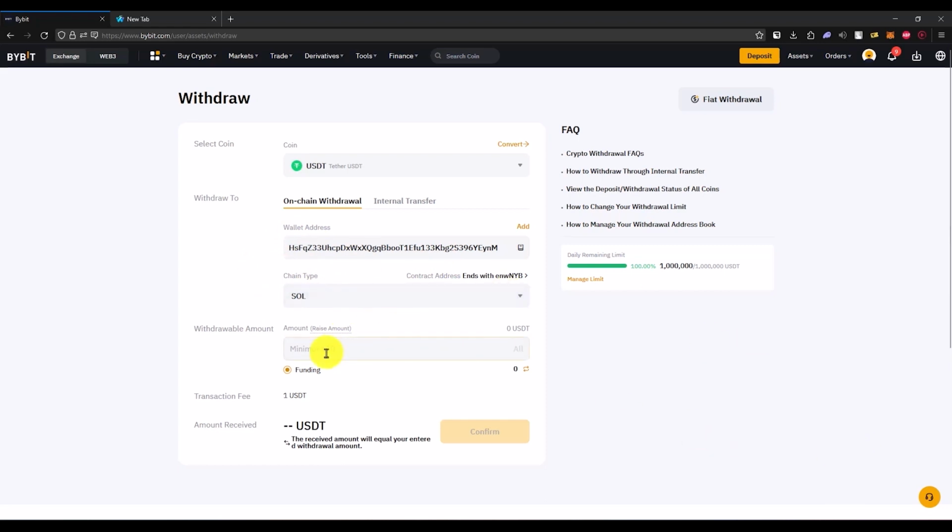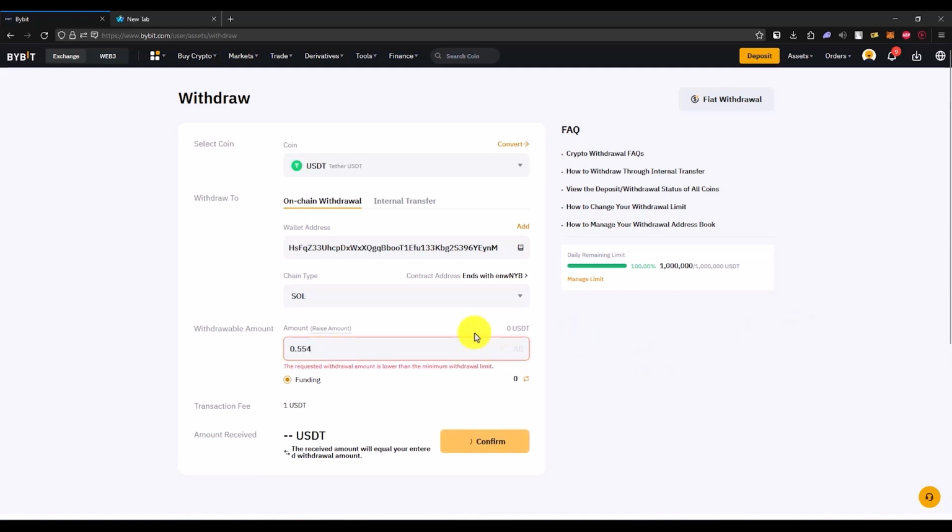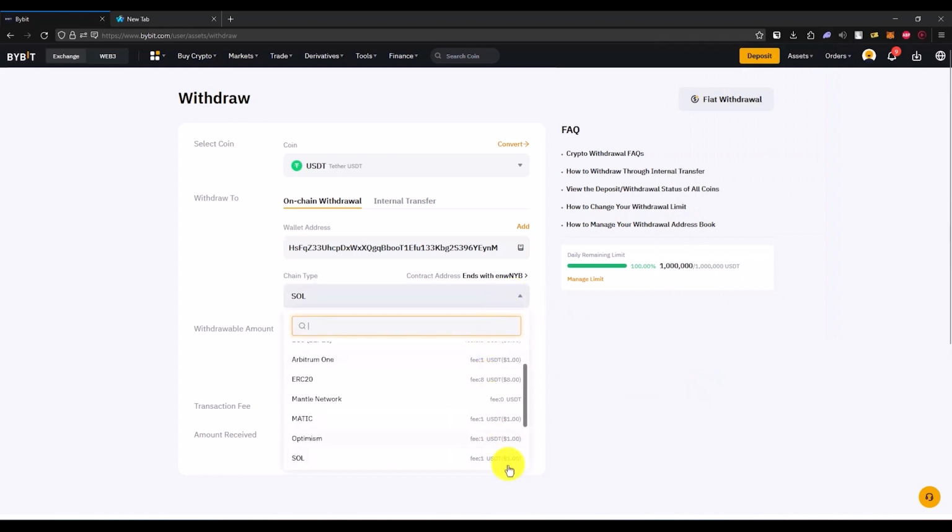Now once that is done, simply enter your desired amount that you would like to transfer. And after that is done, just simply click on confirm right over here. And then within the designated time that is given right over here, your crypto will be transferred from Bybit to Gcash.